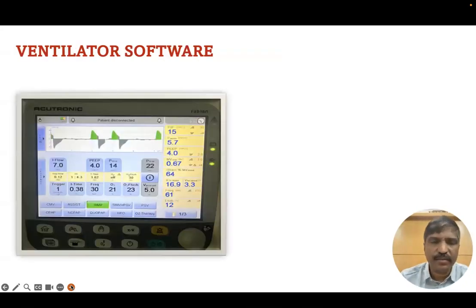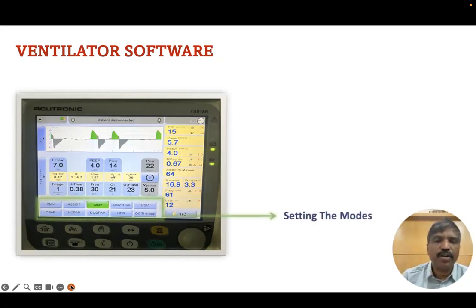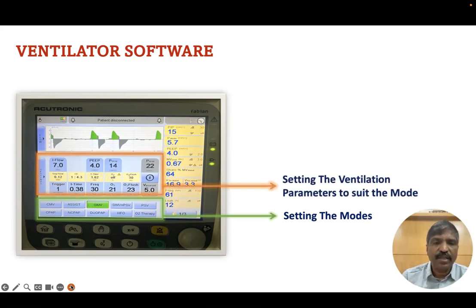So the ventilator software, you can see here, you have a screen, and on the bottom you can set the modes. Based on the mode which you set, the software will regulate the settings accordingly. If you select a mode, above that you will have the parameters you have to set for that mode. So you have the panel where you can set the modes, and a panel based on the mode you select, where you select the settings. These are the ventilatory settings you will titrate for each baby based on the lung condition.